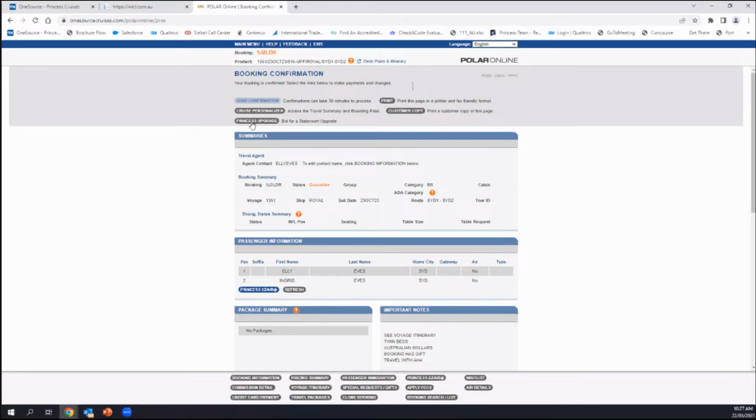And again, if you were on my last webinar, you would have seen me talk about the bid to upgrade, which is just like how flights have always done it. You can bid for a stateroom upgrade at the price that the guest is willing to pay. So this is where it sits in Polar Online. But of course, you can give your guests, your clients, full control, because they can do it also in Cruise Personalizer. Cruise Personalizer, meaning they can access the travel summary and boarding pass. You can give those links directly to your clients as well.